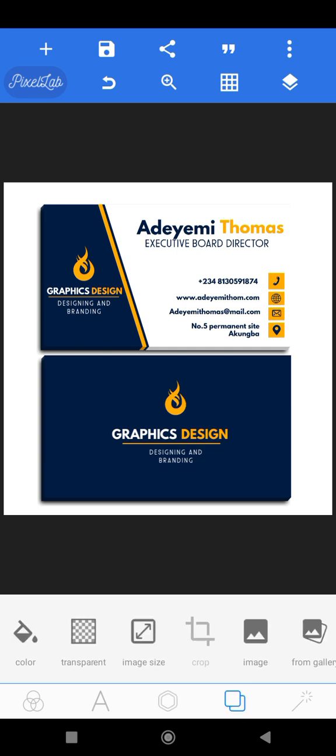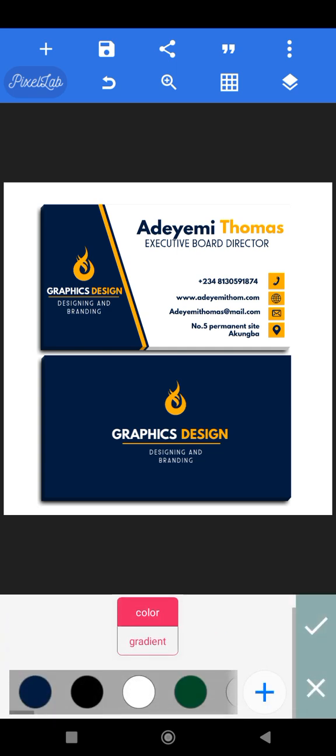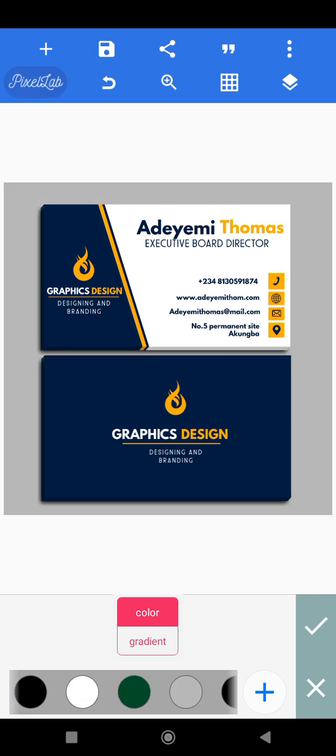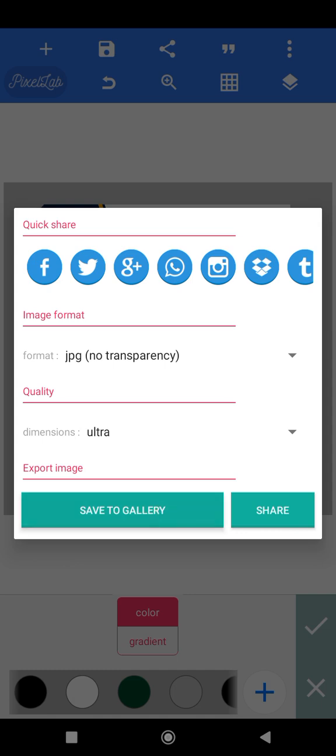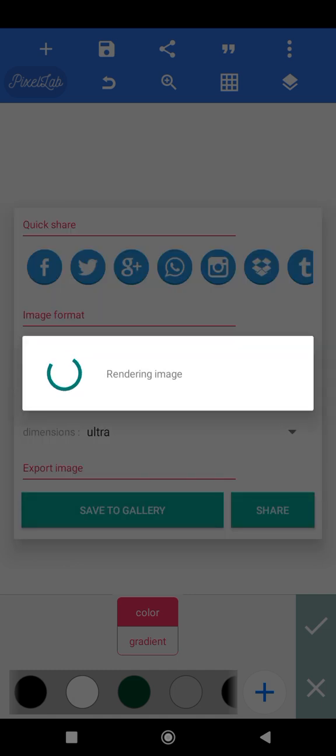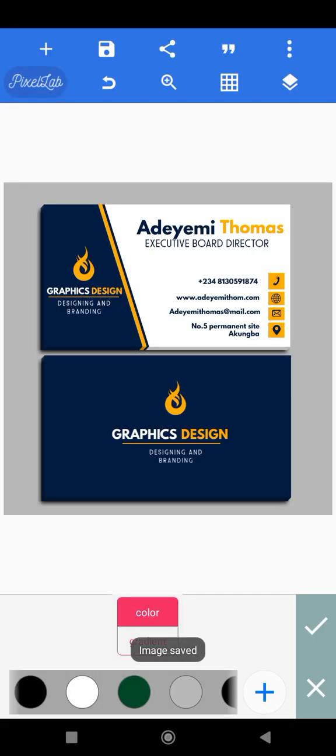So let's change the background. I think white is not too fair. Let's change the background to, okay, I think this kind of white is okay. So you can just go ahead and save your design. Save as project first, then save it as image. Always save as ultra. Just allow it to render. After rendering your image, go over to your gallery, you find it there perfectly saved.